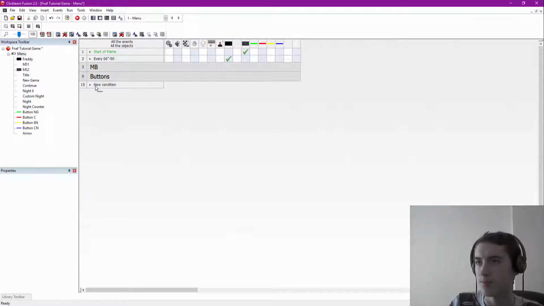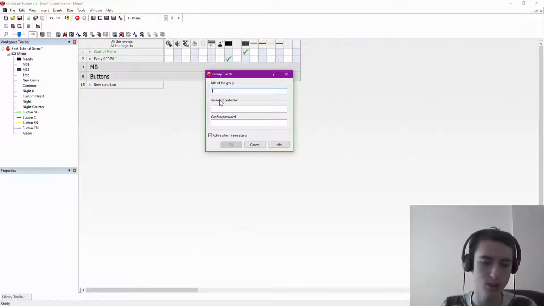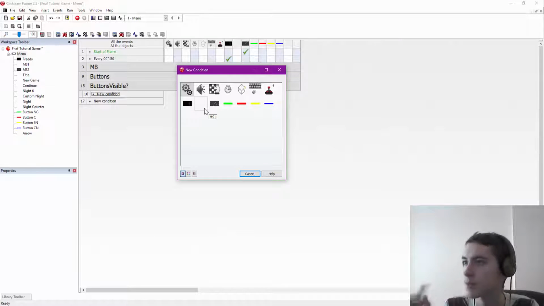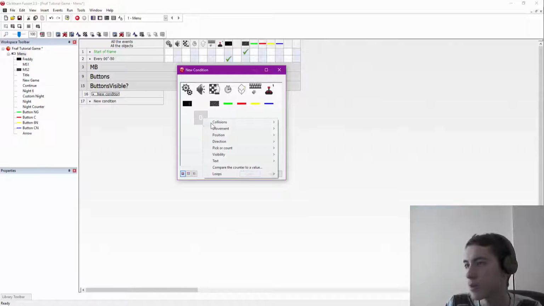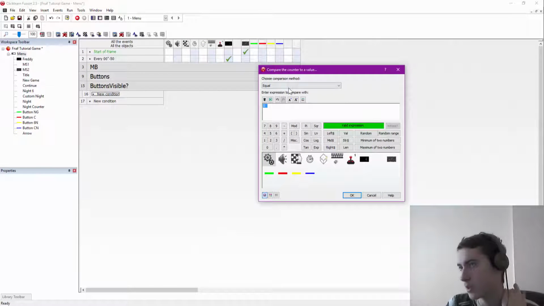What we're going to do is right click on the 15 and add a new group and change this to buttons visible, like that, with a question mark. And we right click on this and we go, where is it? There we go. So what we want it to do is compare a counter to a value. Just gotta drag this over here.